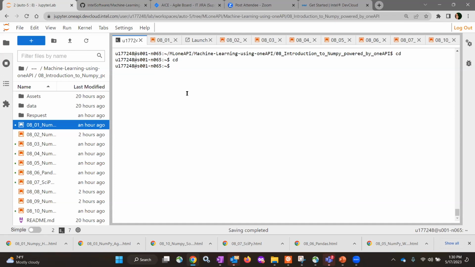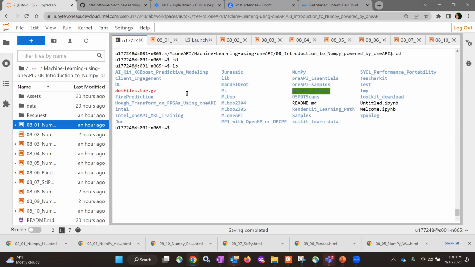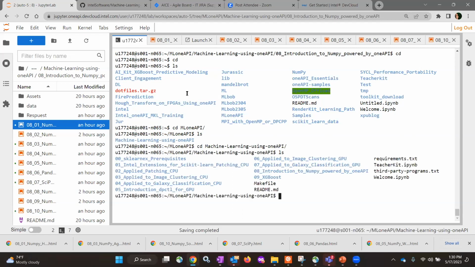I'm going to CD from my terminal, just to show you what we're talking about. Here's a list of all my folders. I'm going to CD into ML oneAPI because I followed those instructions and did the git clone. And here we go. If I do an ls here, I have a folder called machine learning. So I'll just CD into that. And you should see something like this. You should see 9 chapters, actually.